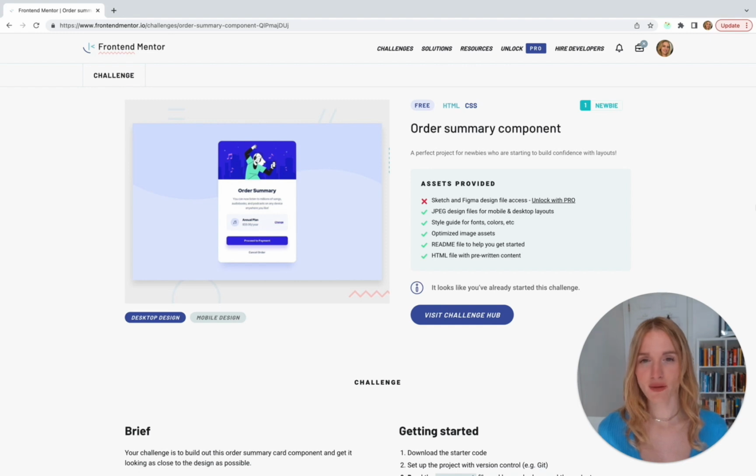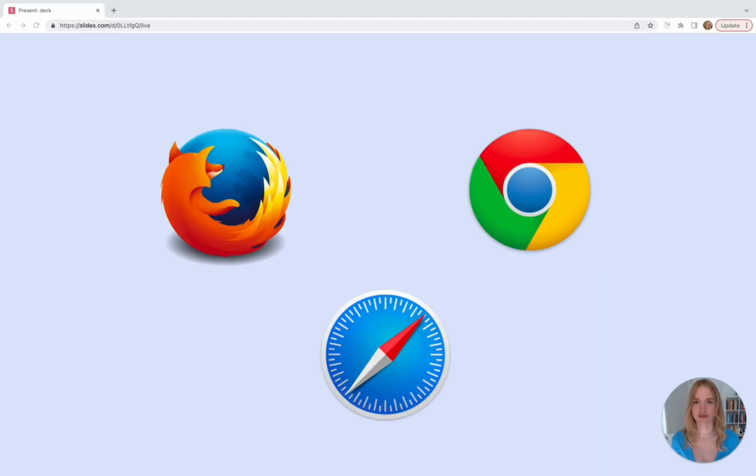Before we talk about what an order summary component is, I want to talk a little bit about how websites work and how we use HTML and CSS to build websites. Let's talk a little bit more about how websites work. Right now, you're likely using a web browser. So maybe you're using Firefox or Chrome or Safari.